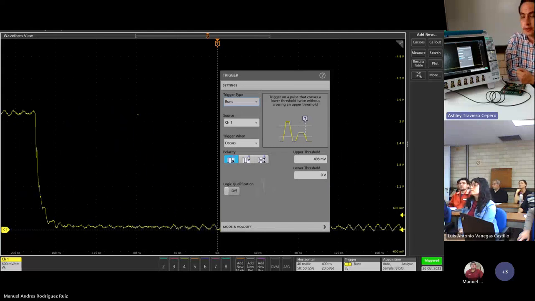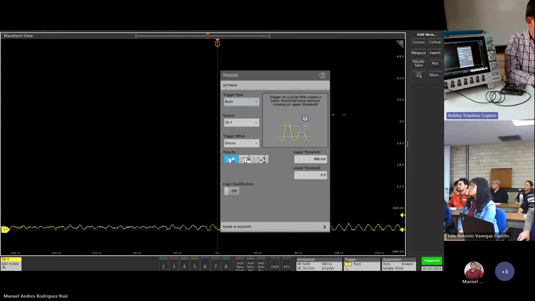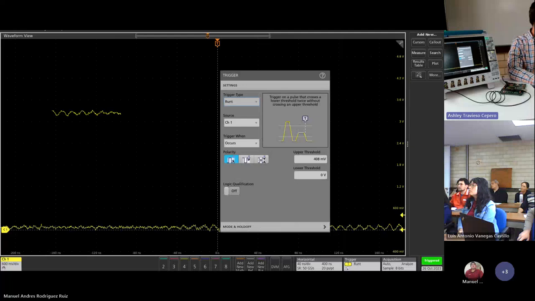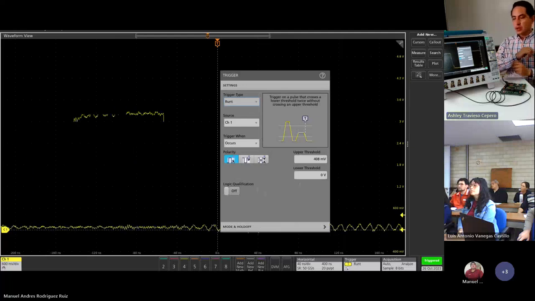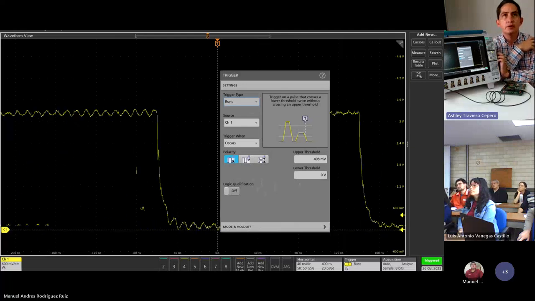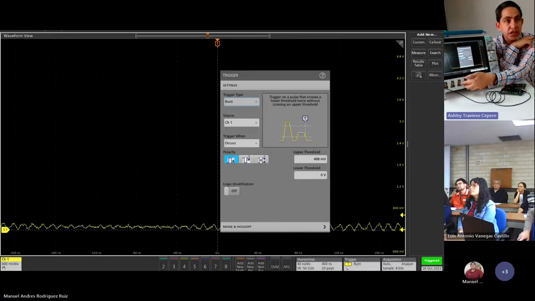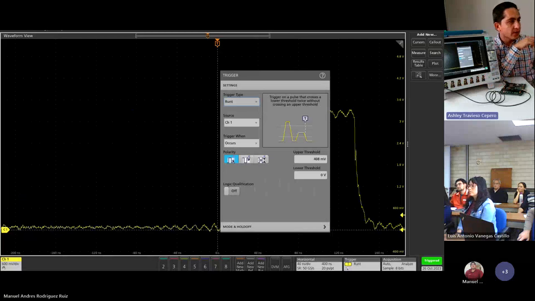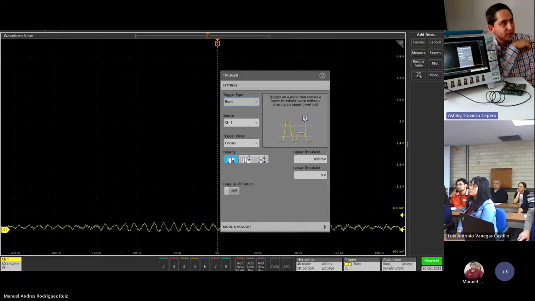Which are the digital ones? Okay, with the channel. The oscilloscope can be used with the analog channels or digital channels, okay? That proof is going to be out there. At the end, I can show that proof.